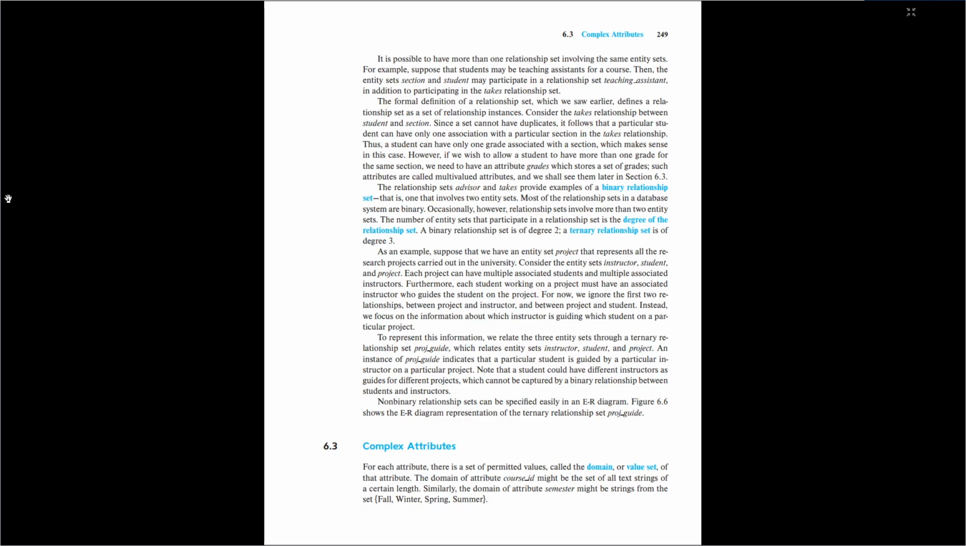It is possible to have more than one relationship set involving the same entity sets. For example, suppose that students may be teaching assistants for a course. Then, the entity sets section and student may participate in a relationship set teaching assistant, in addition to participating in the relationship set takes. The formal definition of a relationship set, which we saw earlier, defines a relationship set as a set of relationship instances. Consider the relationship between student and section.